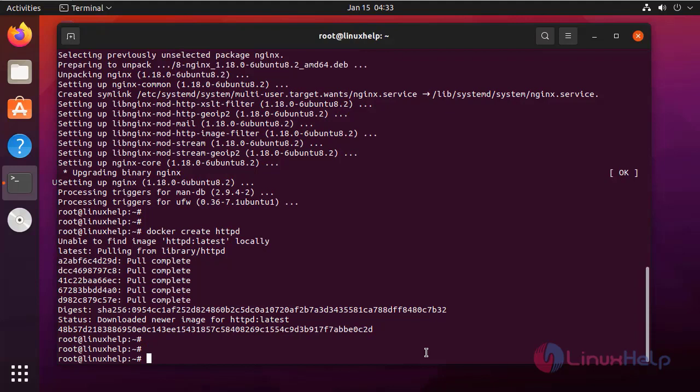Next, I'm going to run an Apache container with the port number mapping. I'm running this container on port 8080. It will map to the host system's port 80. I'm using the image Apache.